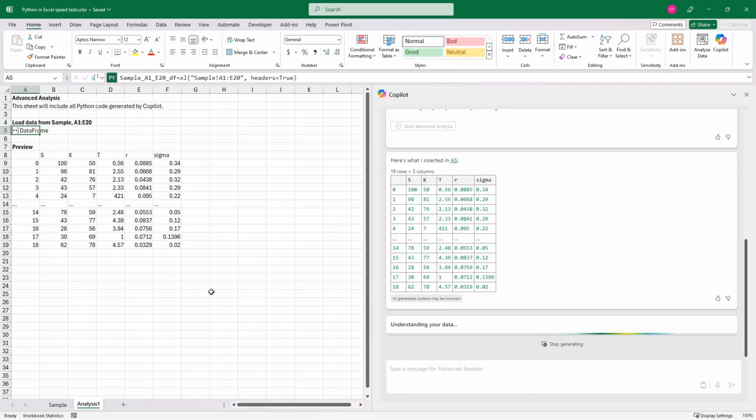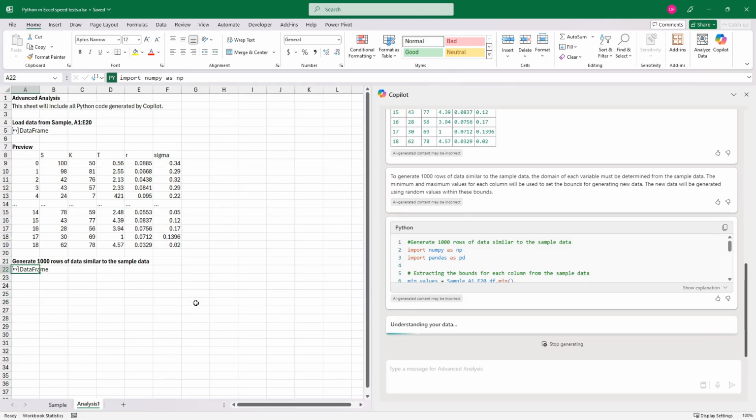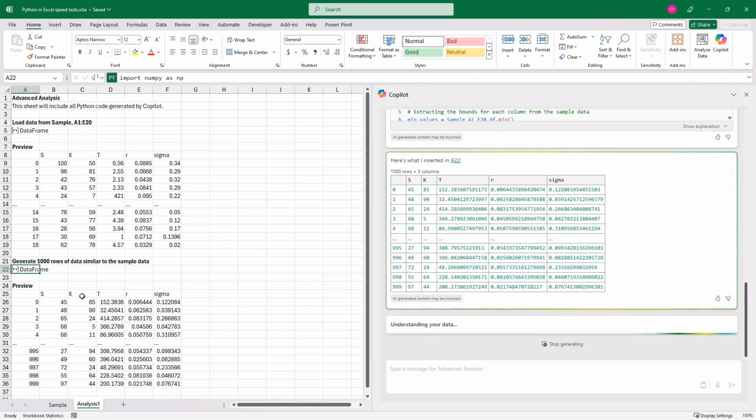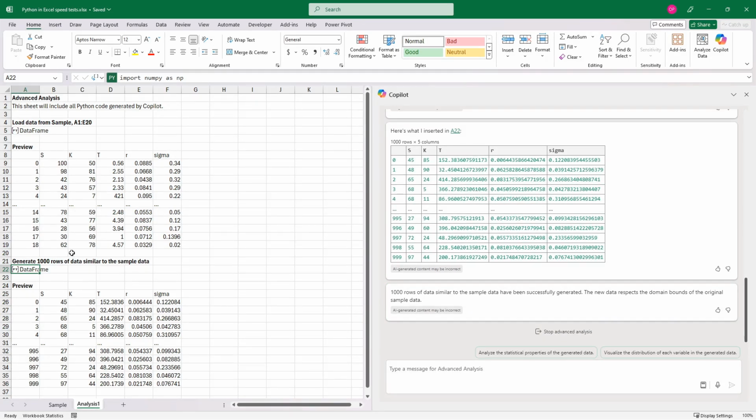And the next thing it's doing is actually generating the code to generate 1000 rows. And then it will show a preview of that and then it will wrap it up and it will be finished. And then we can talk about it. Okay. So the first thing it has done is created this sheet, analysis 1, and then it's created some headers and it's noted that it was code generated by Copilot.